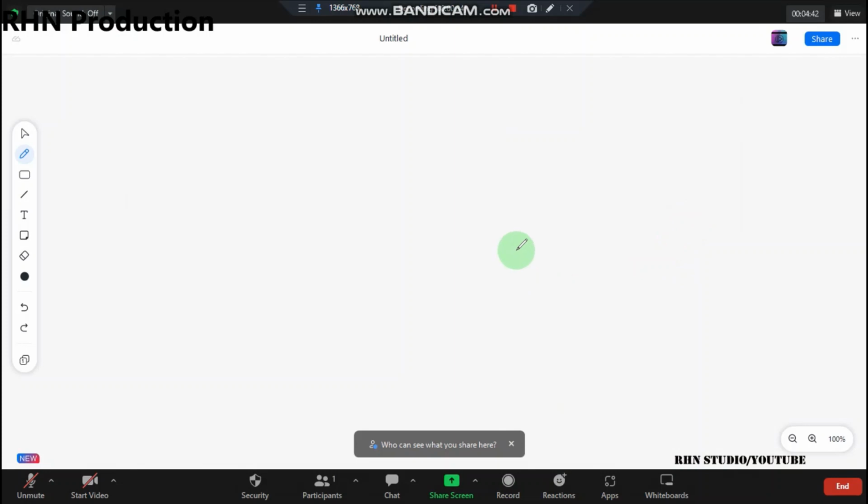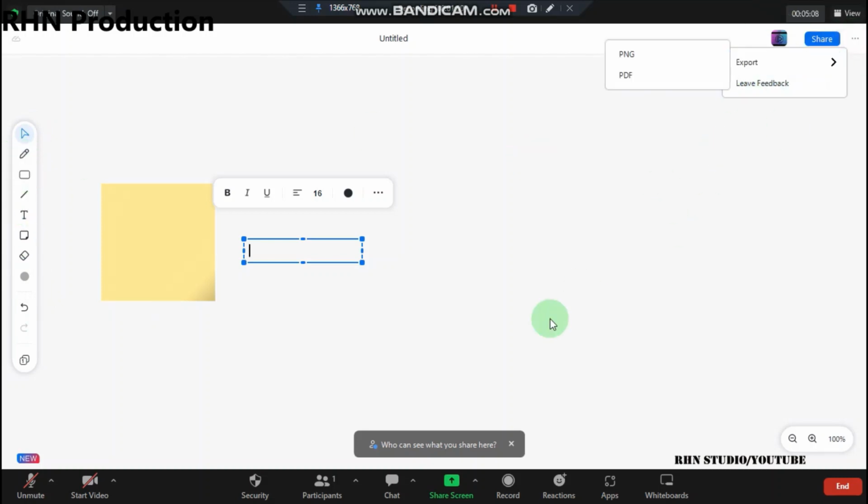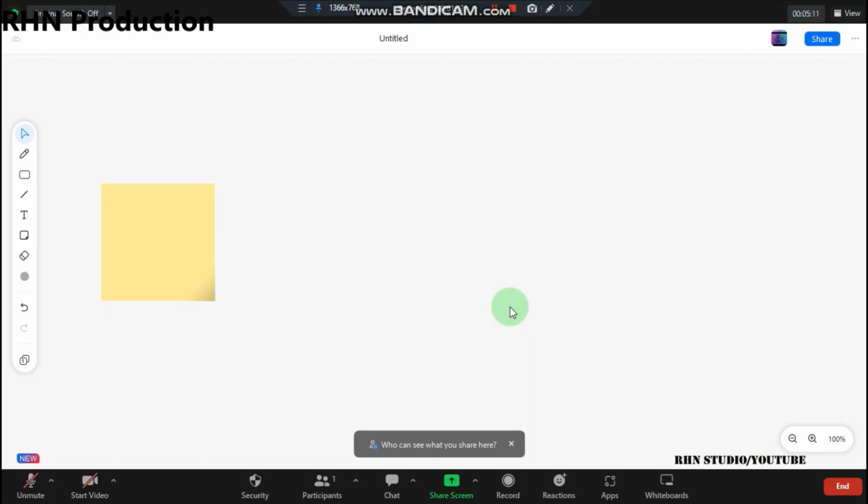The experience is new, and it is really great that we can have more facilities and features. We can have more text, stickers, sticky notes, erase, and draw. All the things are new, and you can get this from the latest update of Zoom.